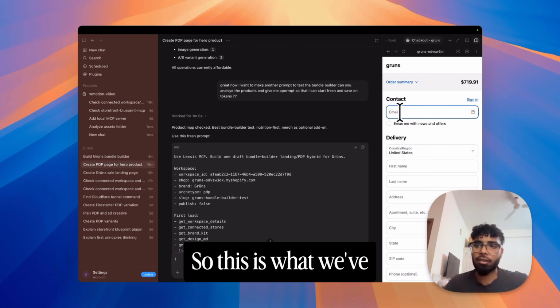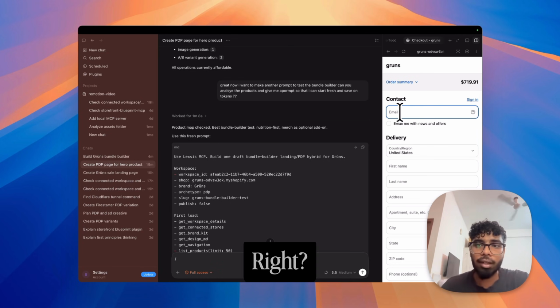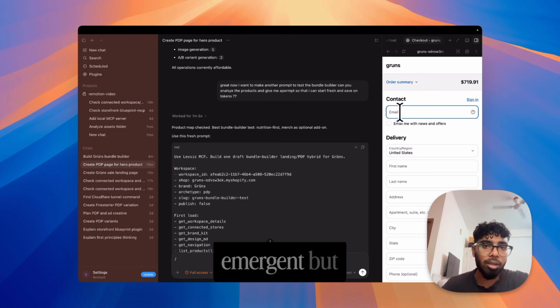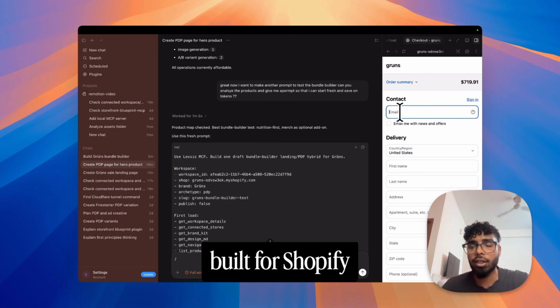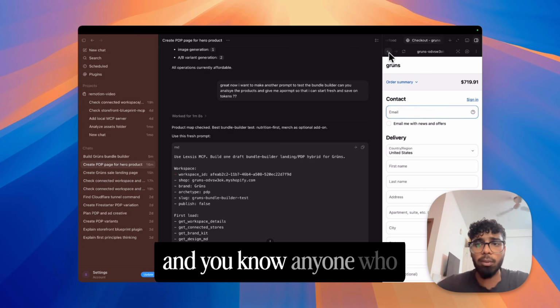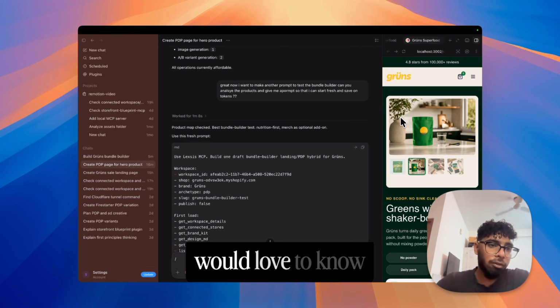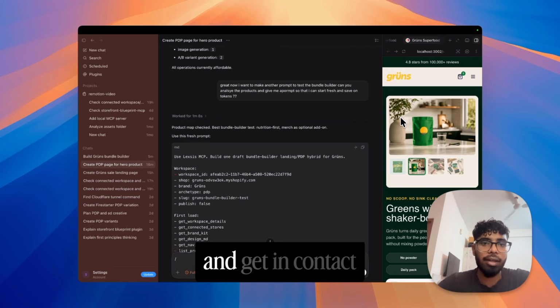So this is what we've been building at Lexsis, and we are very excited for brands to try this out, right? So this is something like an Emergent but specifically built for Shopify. So if you're in marketing and you know anyone who could specifically use such kind of a tool, then would love to get in contact.